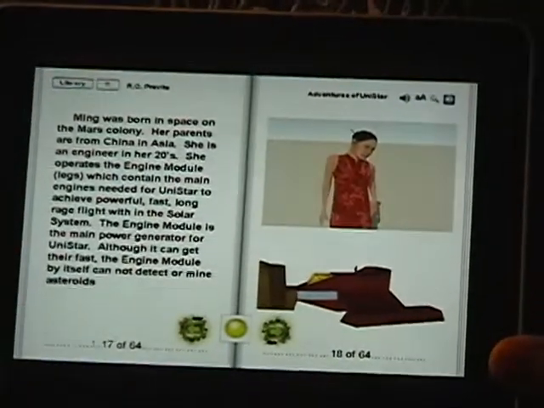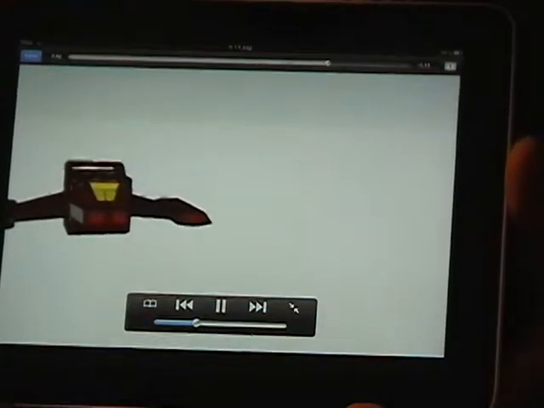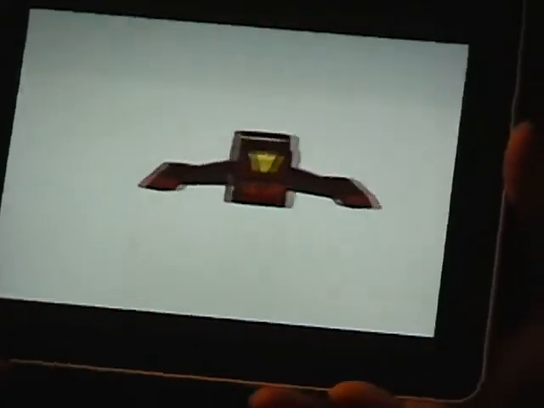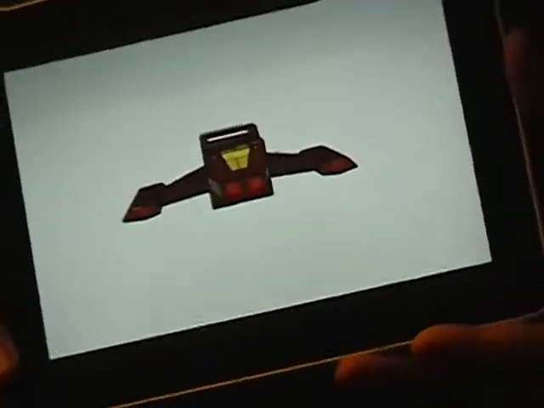And our last character, this is Ming, and she's from China, and she flies the engine module. Actually, she's not from China, but she was born in space, and her parents were from China. And with this, we could simulate tilting, and then tilting back as we show the engine module.